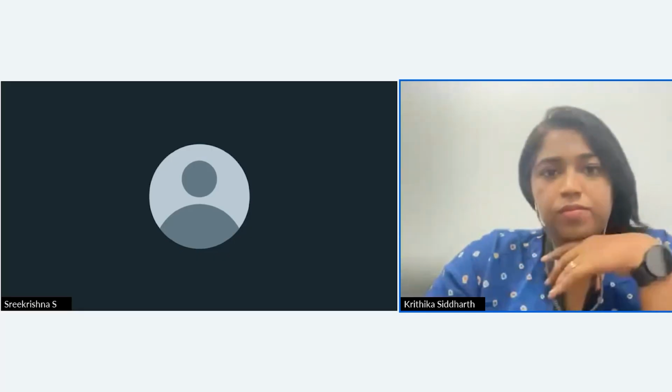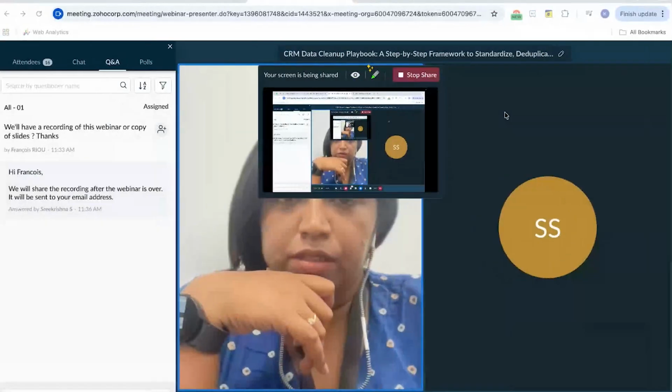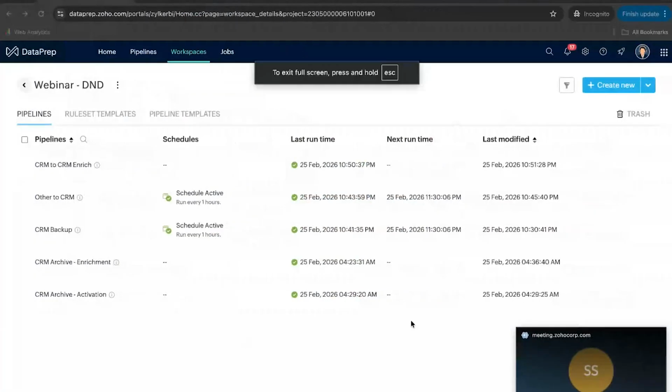Let me just share my screen. I hope you're able to see my screen. These are the bunch of pipelines that I've created to maintain my CRM's data hygiene.